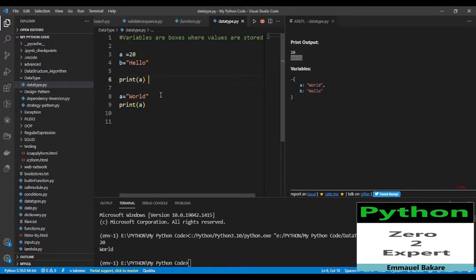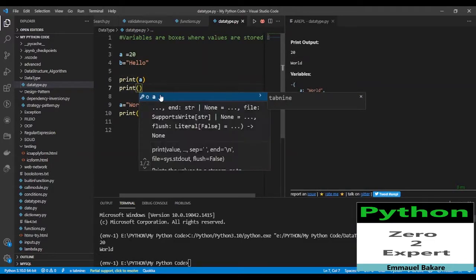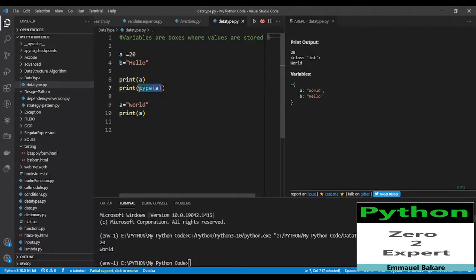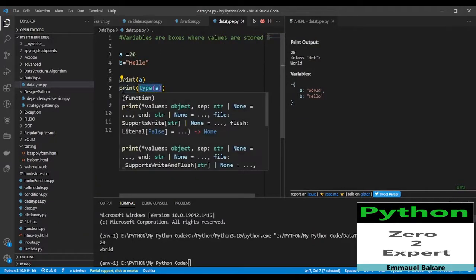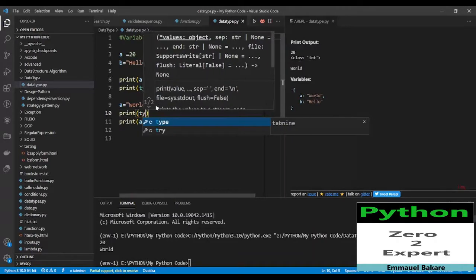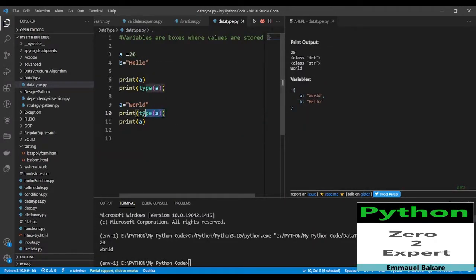You can use the type command to see the type of variable that you have, the data type of the variable you have. So I'm going to print out the type command A. So basically, I'm just typing this. So you will see right here is showing class integer. A is an integer. If I print out type A here right now, it's going to show A is a string.